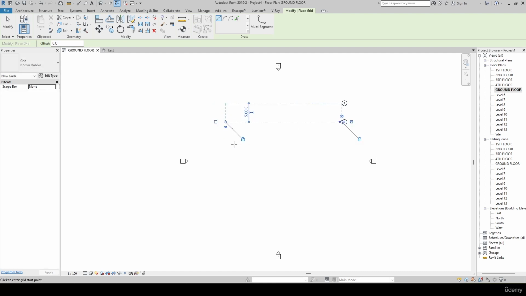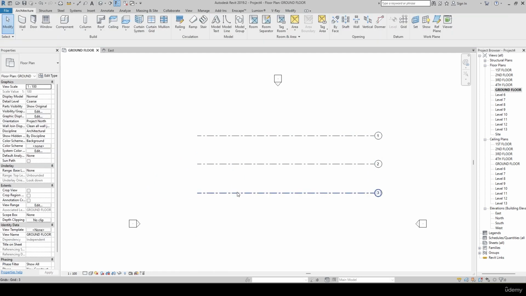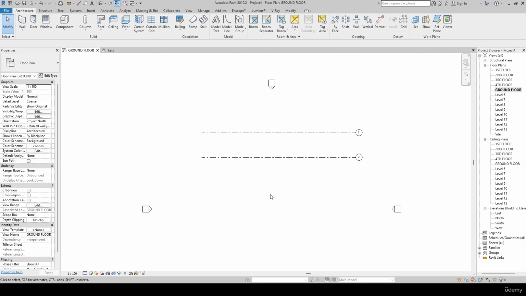Then the same way here, you can notice as I'm drawing the different grids, the names change automatically. So I'm just deleting the third one. Now I want to make small changes here, and add a few more grid lines.